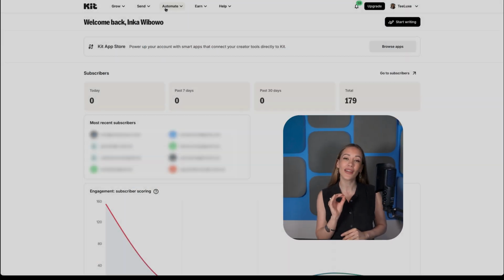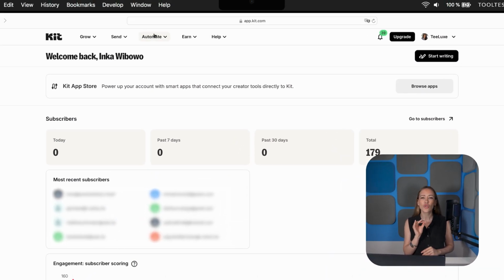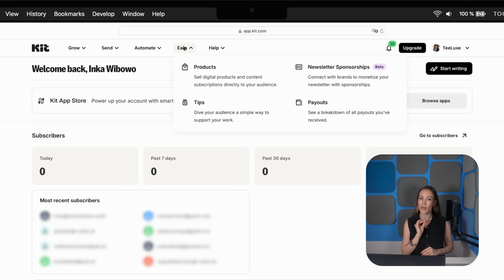Kit is clearly built for creators who want to monetize their audience. Its monetization features are some of the strongest we've seen among newsletter platforms. You can set up paid subscriptions, accept reader donations through a tip jar, sell digital products through Kit Commerce, and use its built-in sponsor network and paid recommendations to earn from brands or other newsletters.